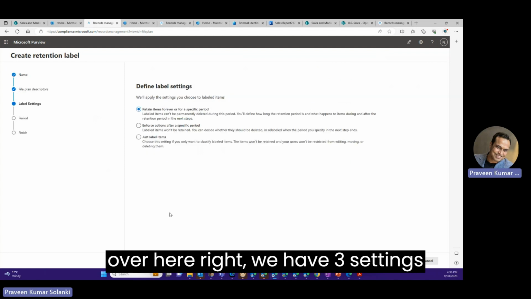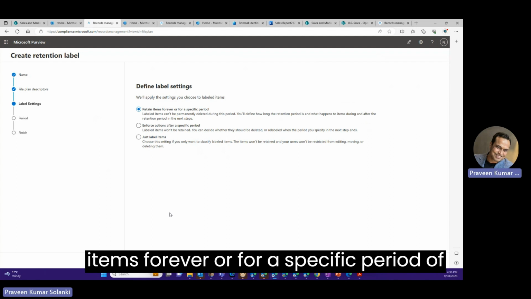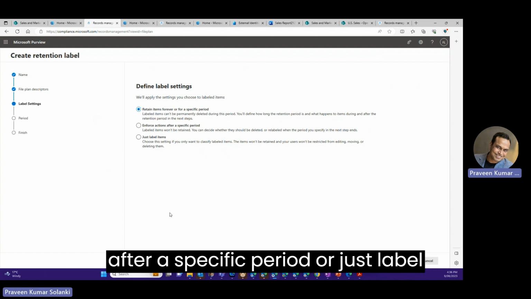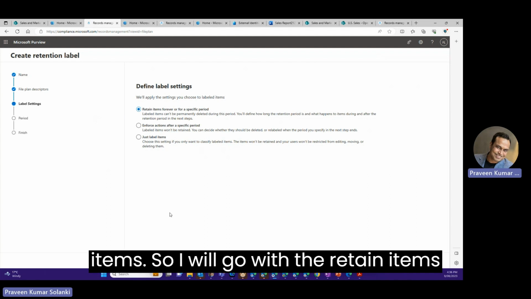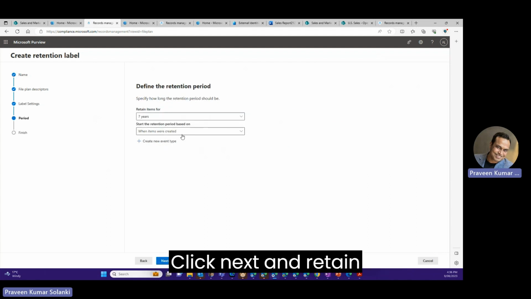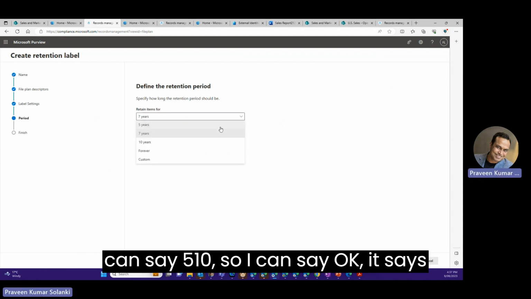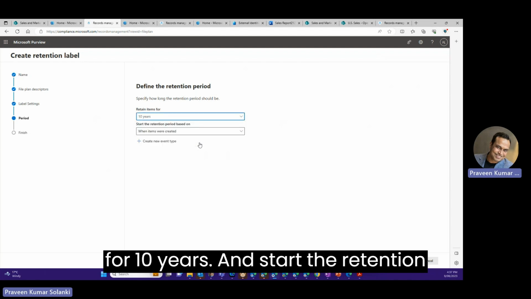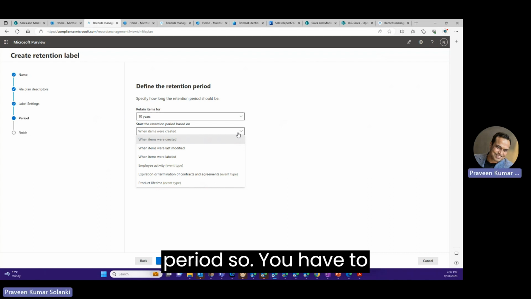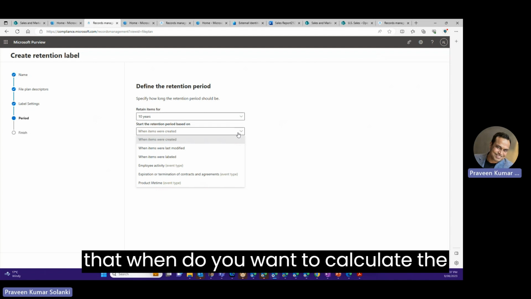Over here, right, we have 3 settings available for the label. Either we can retain items forever or for a specific period of time, or we can enforce actions after a specific period, or just label items. I will go with retain items for a specific period of time. Click next and retain items for how many years? You can say 5, 10. I can say, okay, this is for 10 years and start the retention period. You have to decide as per your business requirement when you want to calculate the retention period.